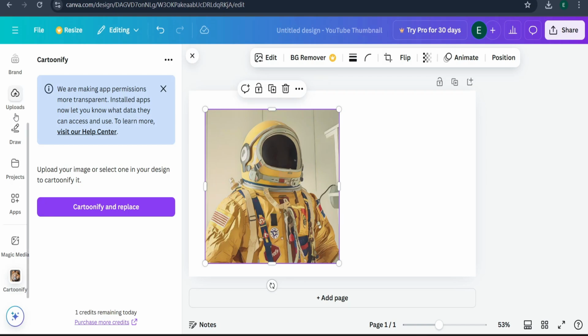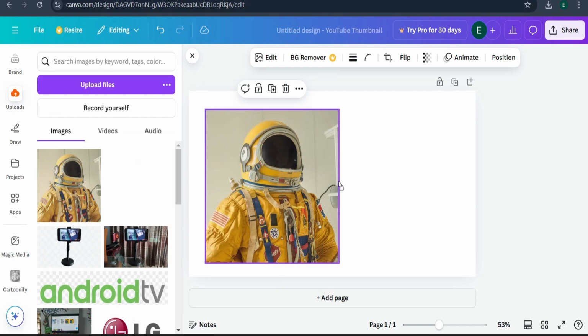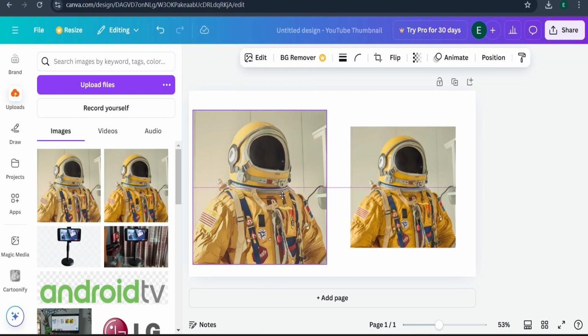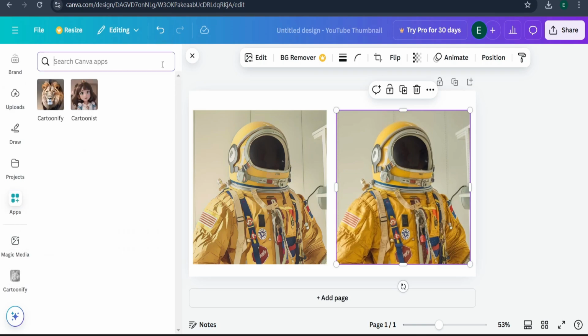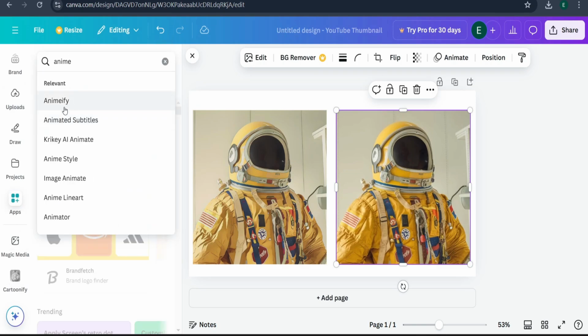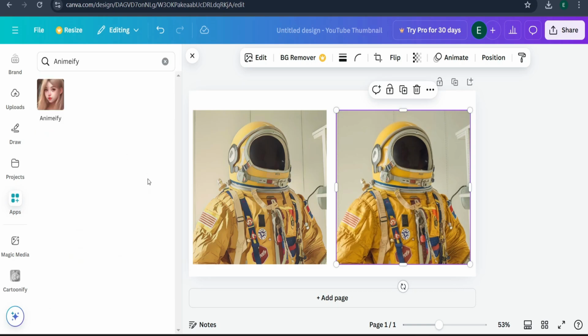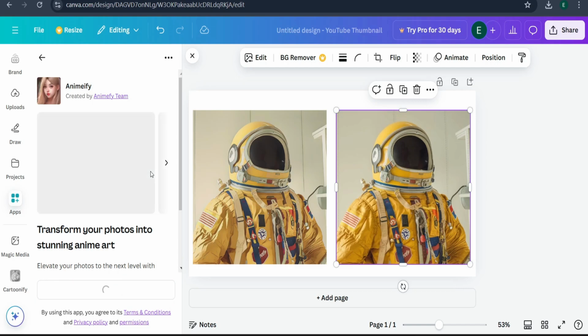So again, I'm just going to the upload option and upload the real picture of the astronaut here. Then I just have to go to the apps option again and search for anime. Then here you will find the option called Animify. So just click on it. Click on this Animify. Click open.